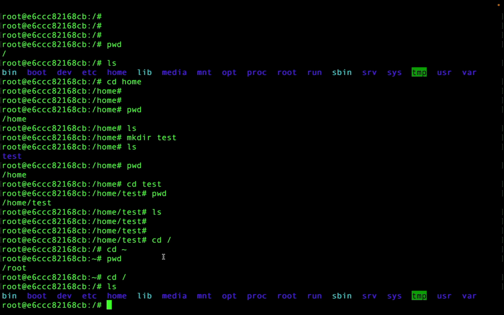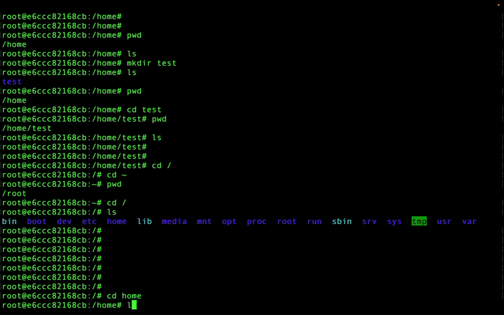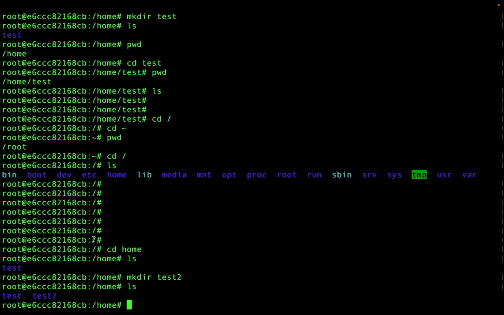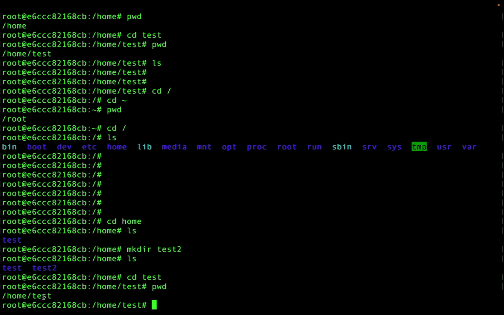Okay, so in my root I have these folders: bin, boot, dev, etc. Suppose I want to go to the home, then I'll do cd, let me go to my home, then ls, then test. Let me create another folder here, mkdir test2. Again I do ls like this. Now let me change to test. So right now I am inside my test, right?